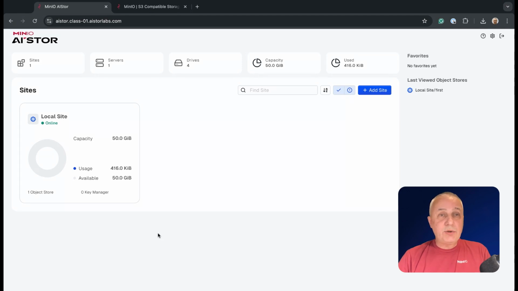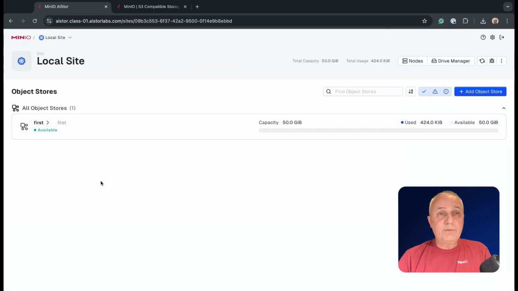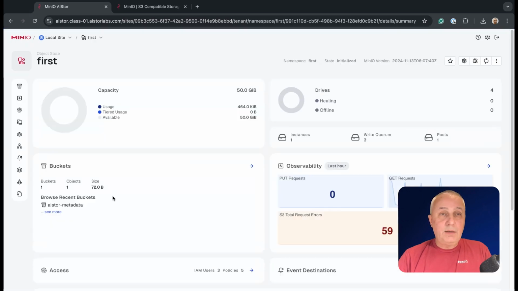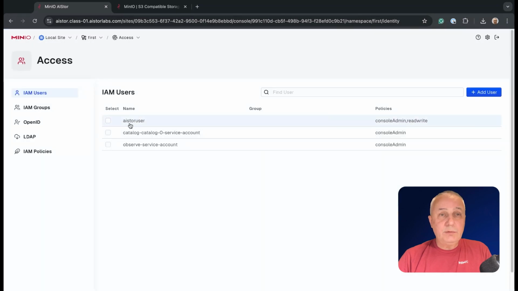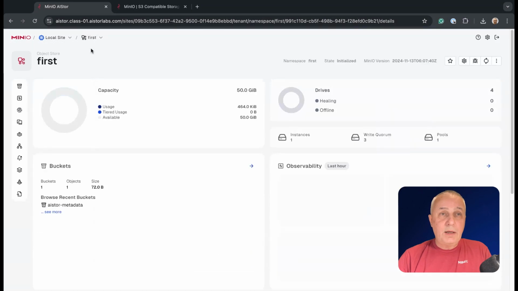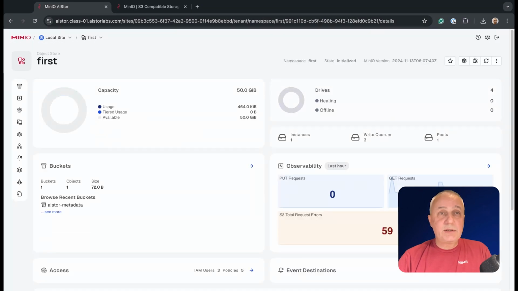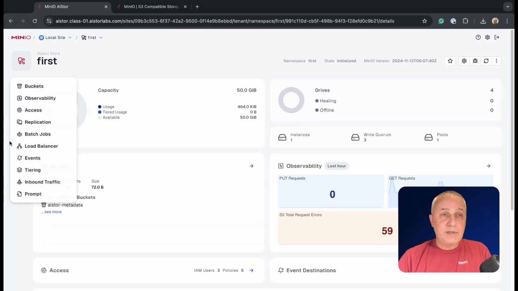Welcome to this hands-on lab on AIStor Catalog. Let's take a look at what we have now. I just installed this AIStor cluster, and in this cluster I created my first object store, which is called first. In this object store I have added a user called AIStor user with read-write capabilities and credentials with the password. And we will use this user to access this object store with the MC command.